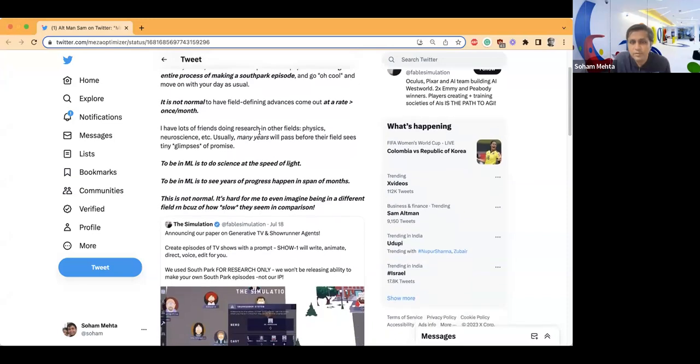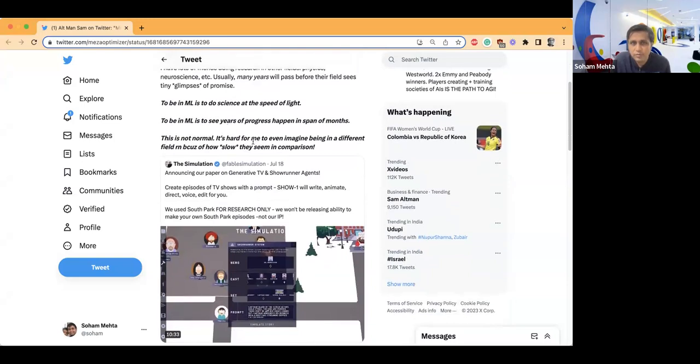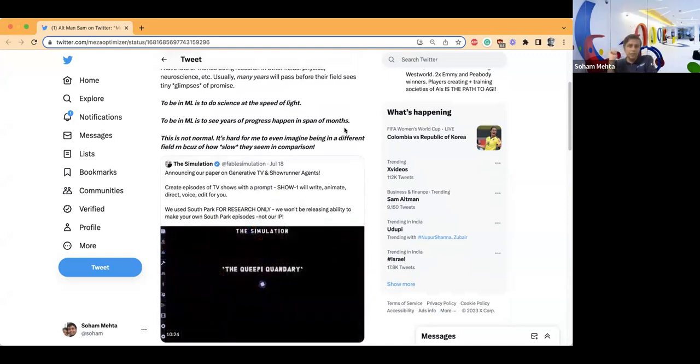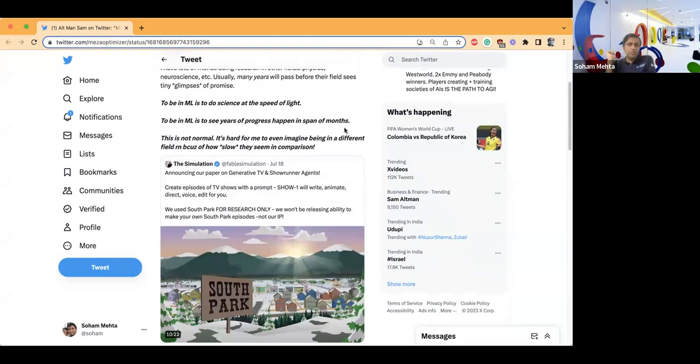I have lots of friends doing research in other fields, physics, neuroscience, etc. Usually many years will pass before the field sees tiny glimpses of promise. To be an analyst, to do science at the speed of light, you see years of progress happen in a span of months. It's not normal. It's hard for me to even imagine being in a different field because of how slow they seem in comparison.